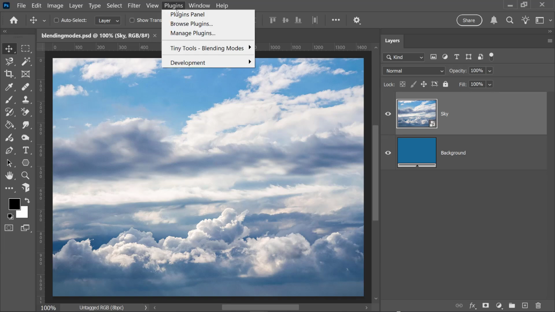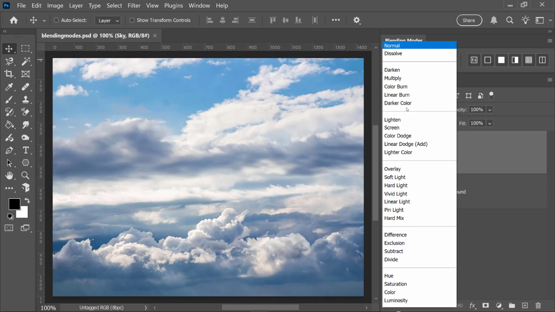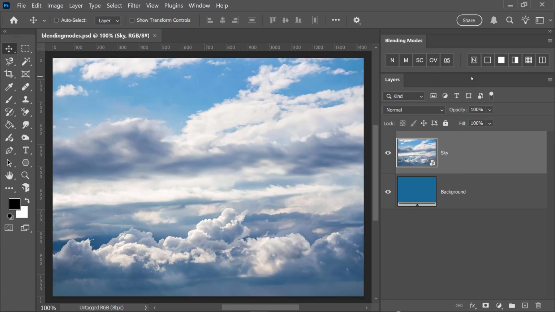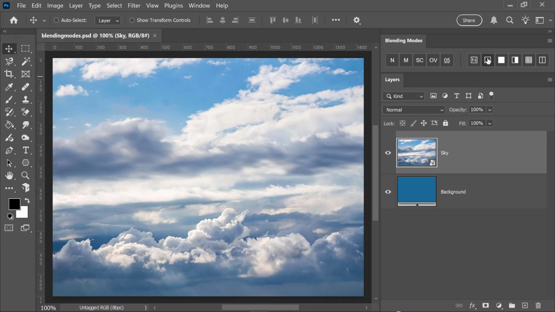With Tiny Tools blending modes, you can organize your most used blending modes exactly the way you like. By default, the panel opens in Category View. On the right, you'll find the blending mode categories. Instead of scrolling through Photoshop's long blending mode list, the modes are grouped by their function. Click a category to see all blend modes within it, such as the lighten or darken modes.